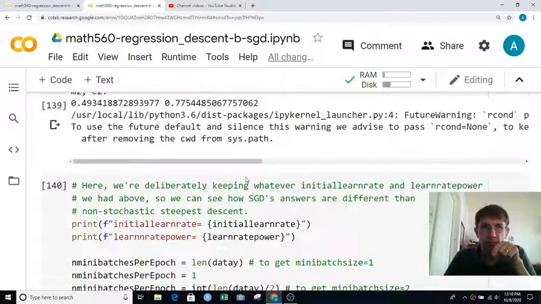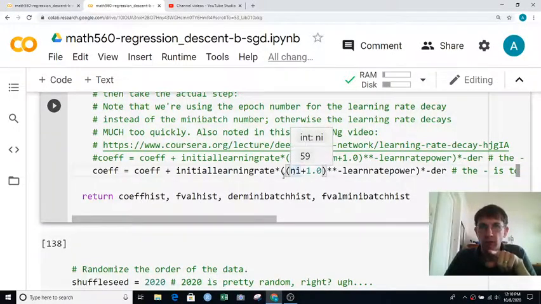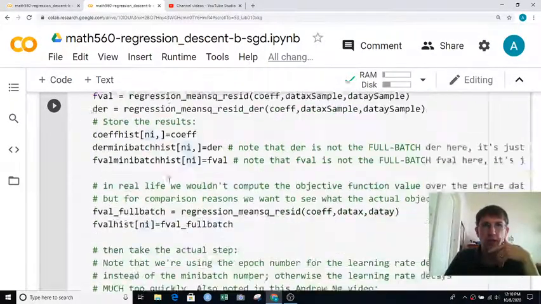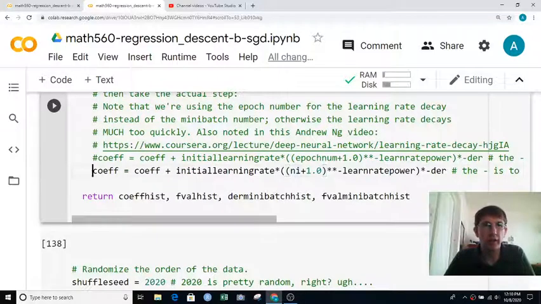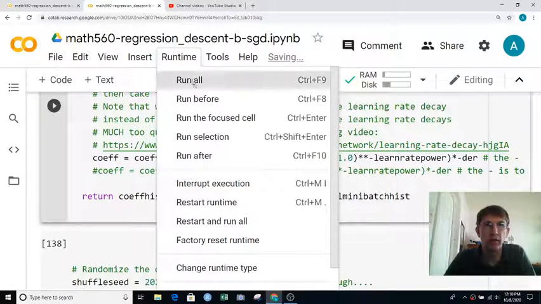Am I doing it per epoch or per iteration, like per mini batch? Here it's programmed to be per mini batch because we're just taking steps here. This is indexing the number of steps. But other places say we should do it per epoch. So let's try that, and we'll re-execute that code. Actually, let's just run it all.